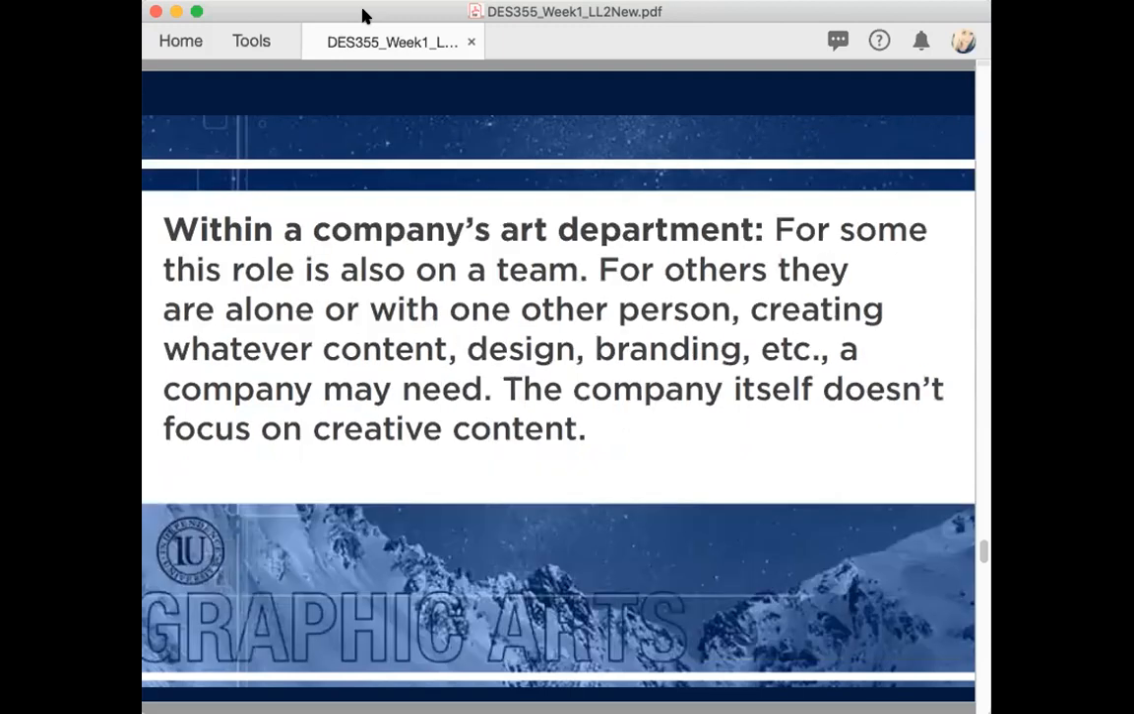So within a company's art department, for some, this role is also on a team. For others, they are alone or with one person, like I was just saying, creating whatever content, design, branding, etc. a company may need. The company itself doesn't focus on creative content. So this is talking about, let's just say, for example, Target. They probably have their own art department or their own graphic designers that do just their promotional materials. So this is another way of getting in somewhere where you're designing solely for that brand and that company. But you can also be on a team.